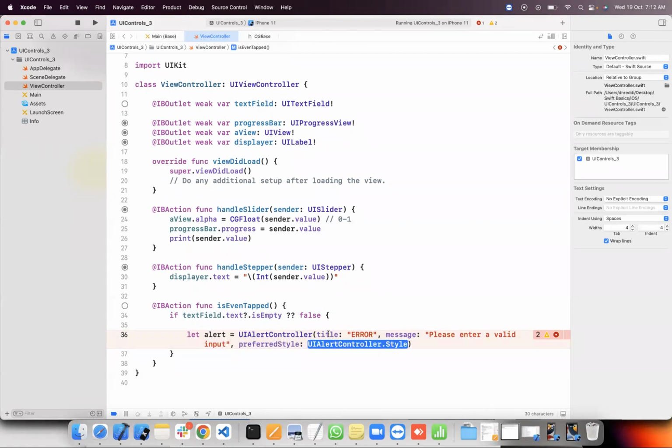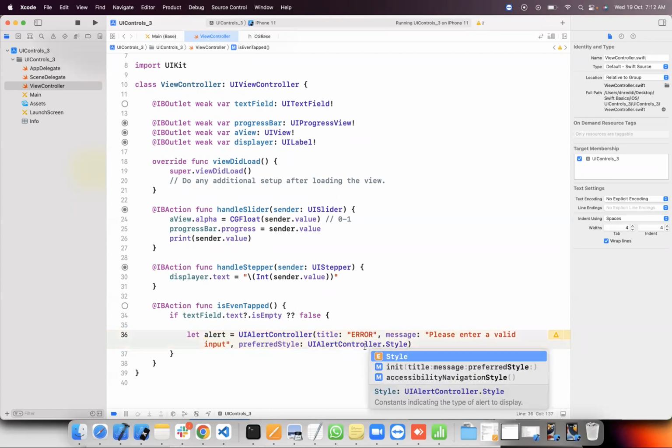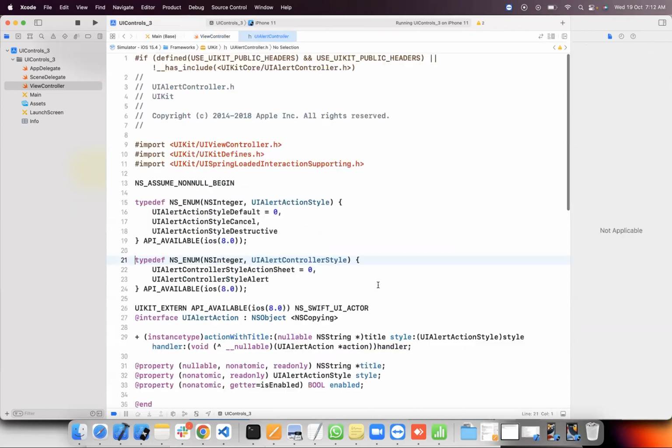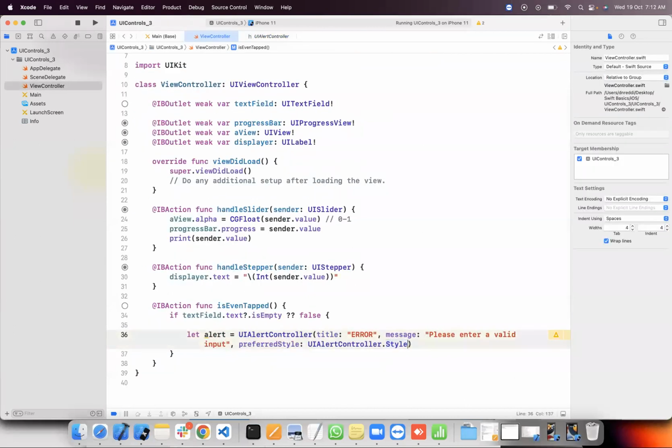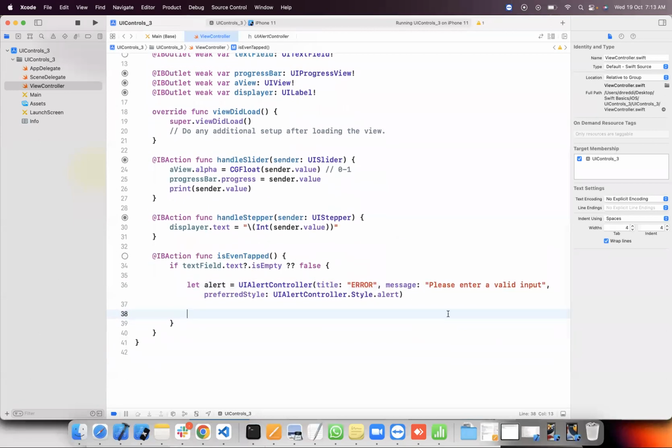And the alert style. UIAlertController is a data type like view controller, and it has an enum inside it called style with a few properties: action sheet and alert. These are the two things. I'll use style dot alert. On the alert, I want to put a button, an OK action. The alert action title is OK, style is default.